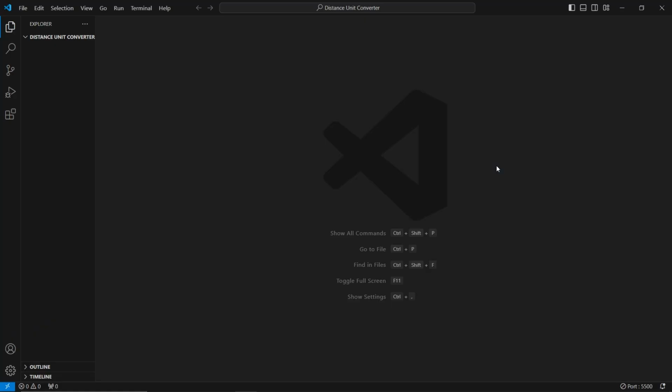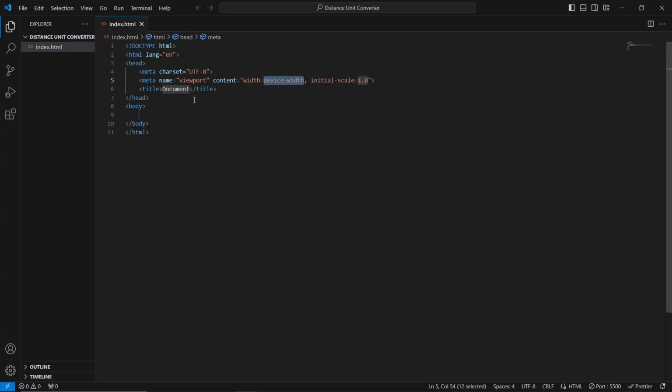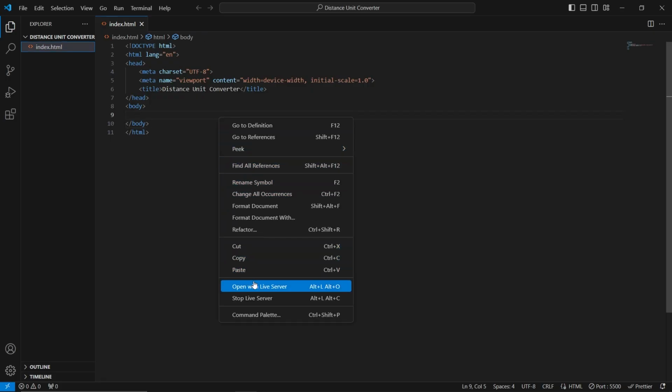First, let's open our Visual Studio Code. Then create your folder, and inside our folder, create your file, index.html. And then inside of our index.html, let's create our boilerplate with the exclamation mark. And then change the title. And then after that, let us open our live server to see the updates that we do.